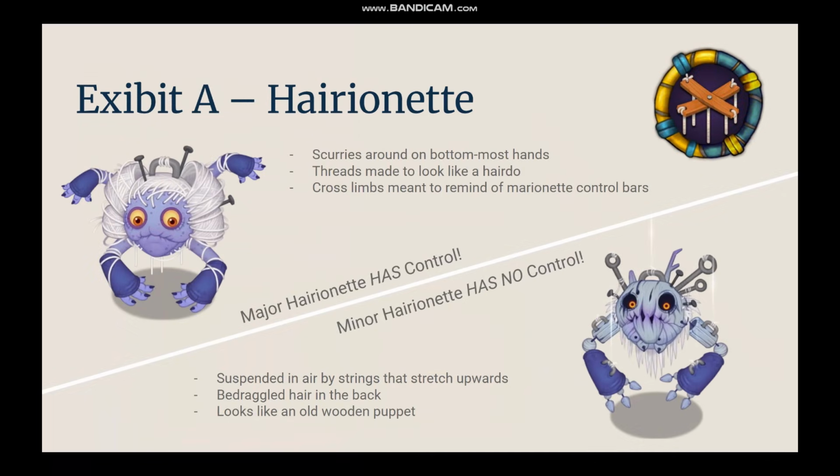So first of all, Harionette. We are going to look at Harionette major and then Harionette minor. Harionette major scurries around on its bottommost hands. The threads are made to look like a hairdo on its head. Its crossed limbs are meant to remind of marionette control bars, which you can see in the symbol up in the top right. So you can imagine it being able to control other things with its hands. So I would say that major Harionette has control.